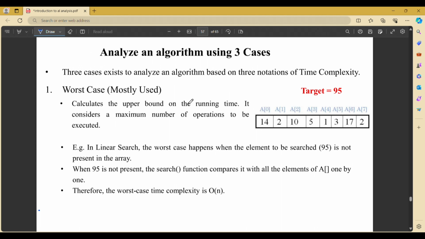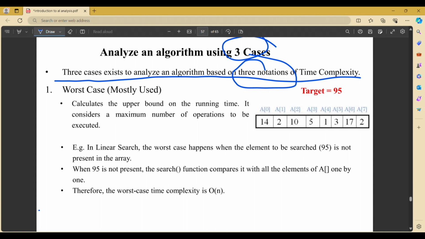In the last tutorials, we have completed asymptotic notations. In this video, we will start how to analyze an algorithm using three cases. What are those three cases? Best case, worst case and average case. Based on these three cases, we can analyze an algorithm based on three notations of time complexity. What are these three notations? Big O, big omega and theta notation of time complexity.